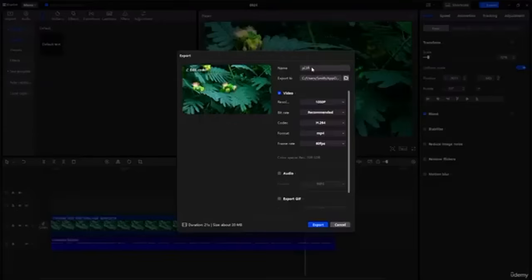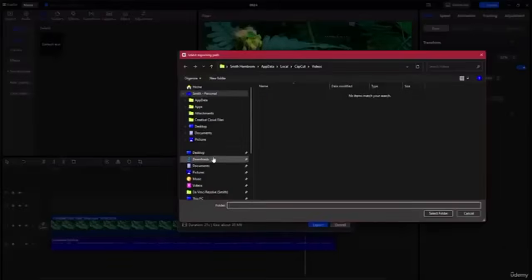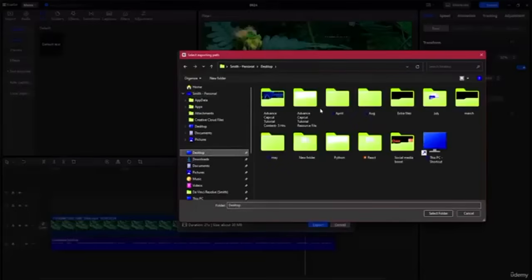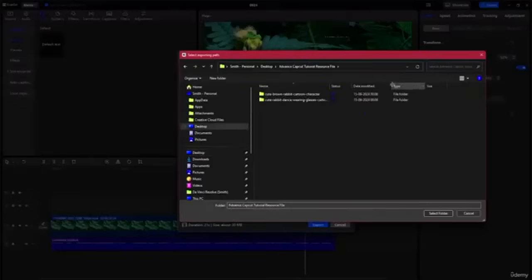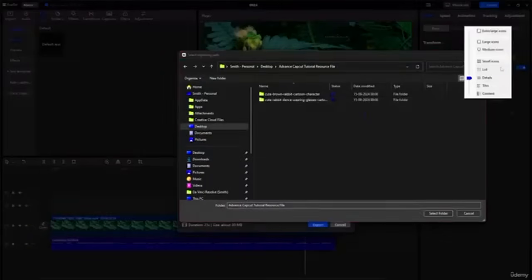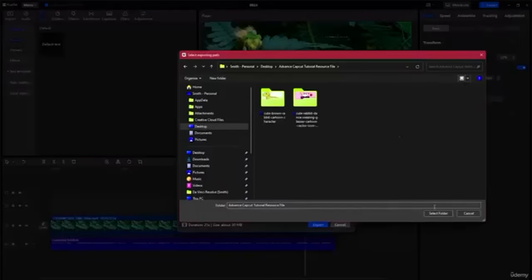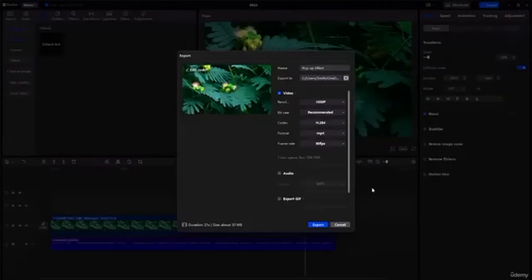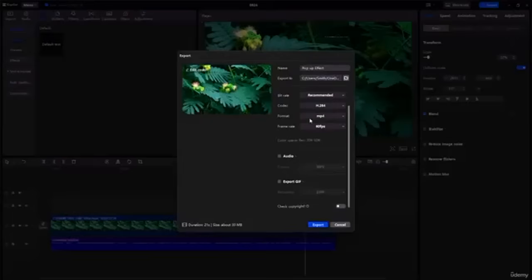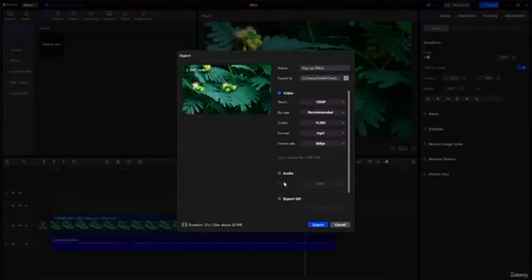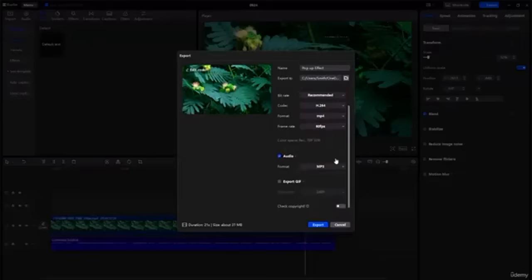Okay, so I will name this one pop up effect, and let me just export it to my resource file, which I have over here. Large icons. I will just select this particular folder, and I can choose what is going to be the video resolution. I can choose what is going to be the audio format over here. Okay, so I will just take MP3.